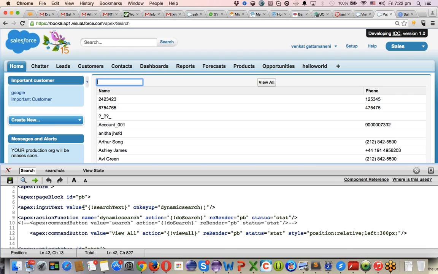And if you come down, this is an action method, meaning it's a method in apex. And searchText is a variable, and dynamicSearch is the name of the action function. Sorry, this is not the apex function. See, on key up I'm calling this function. This is a JavaScript function.